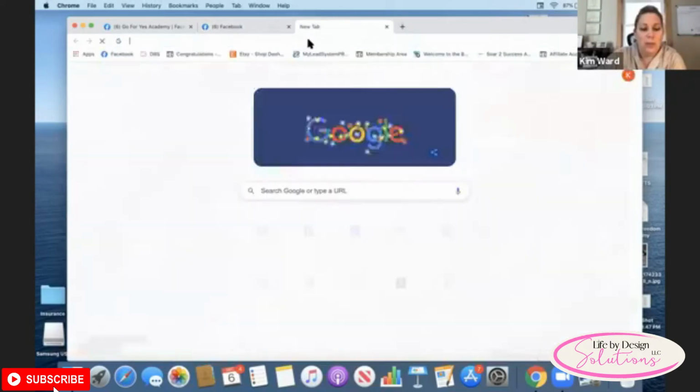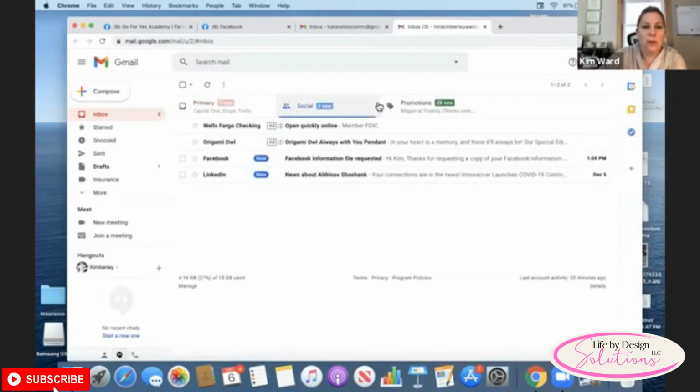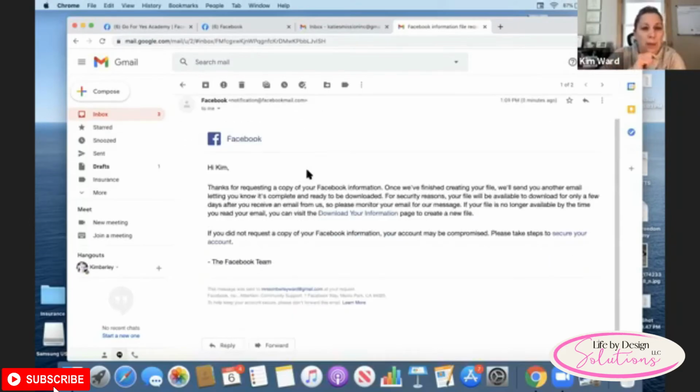So I'm going to go into my Gmail just for a second so I can show you Facebook. Okay, so very quickly, I got an email here from Facebook that said, thanks for requesting a copy of your Facebook information. Once we finish creating your file, we're going to send you another email letting you know that it's complete and ready to be downloaded. You're ahead of the curve here. You know what's going on.